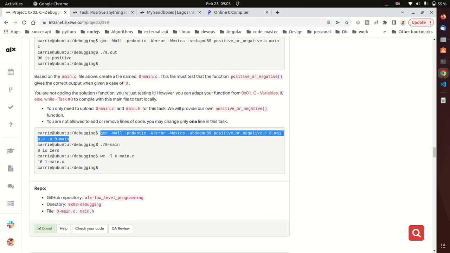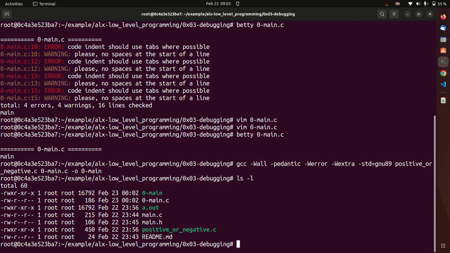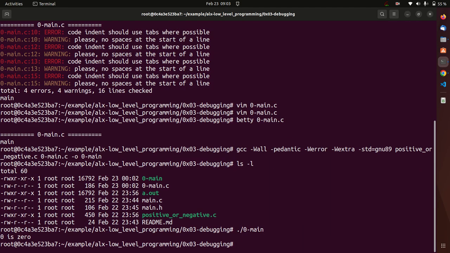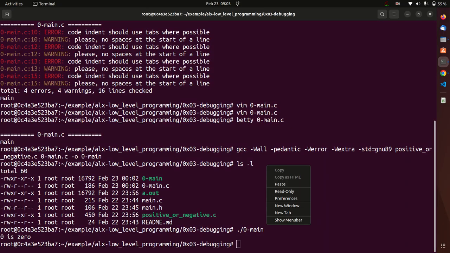If you look at your project web, you can see they are running the file here. So let me copy that command, paste, enter. O is 0. Do we have the same result? Yes, we have the same result. Let's also run this. Copy, paste.